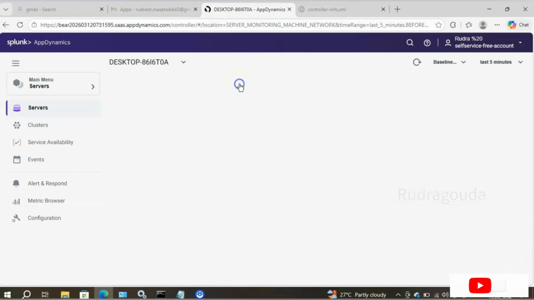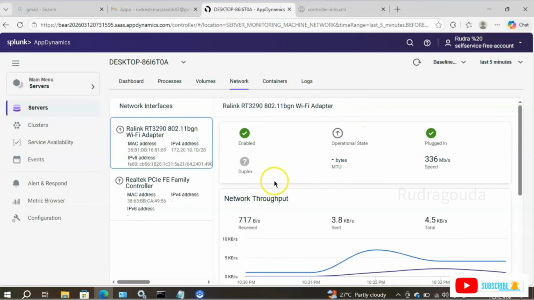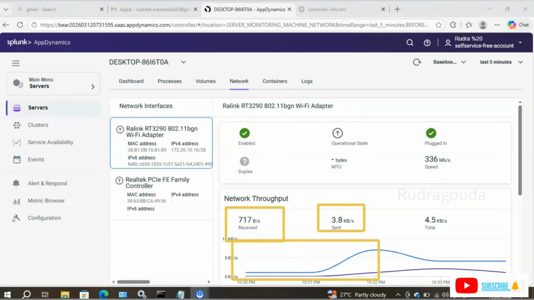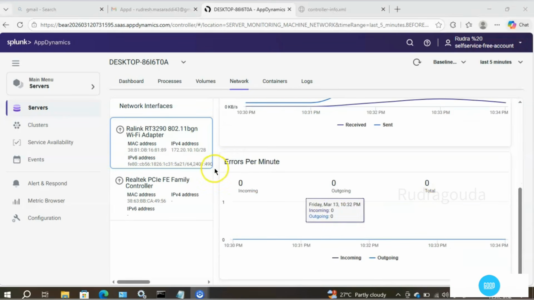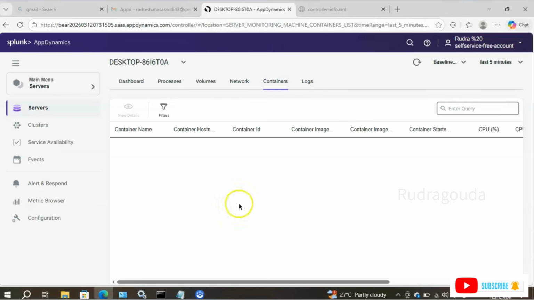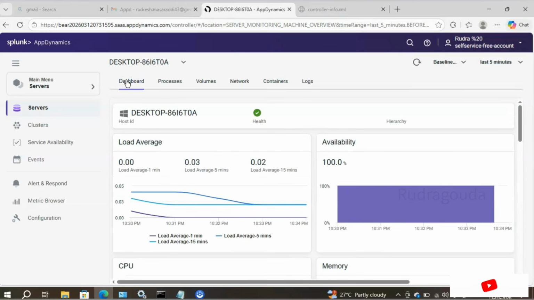Then I'll go to the next section, that is networks, and here you are able to see the network related information like throughput, what is received, what is sent, and of course you will get the information in a graph as well. And then you will see the error related information as well, errors per minute. And if you have any containers, that information is also available, but right now I'm not installing the agent at the container level, so I don't find anything over here. But I hope you got a complete understanding of how we can see the server level information in Appdynamics.